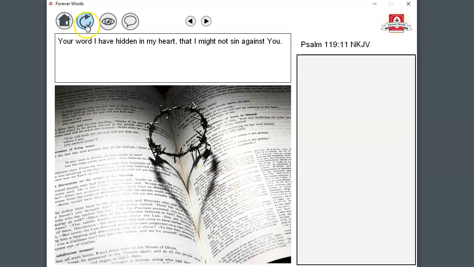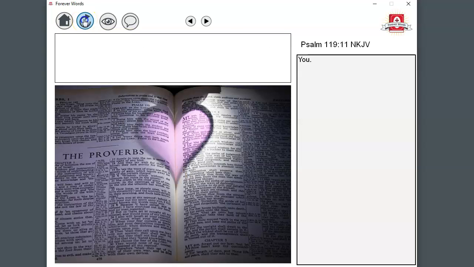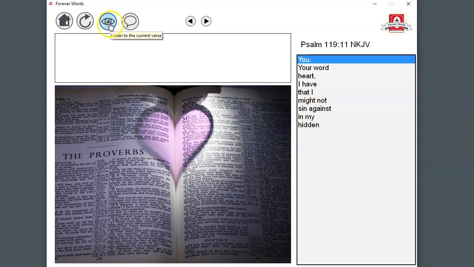If you want to repeat that verse, you can use this icon here, and it will put them in a different order. This icon allows you to listen to the verse using that text to speech option. And while it's playing, you notice that stop option there appears. If you want to stop it in the middle, you can do that.